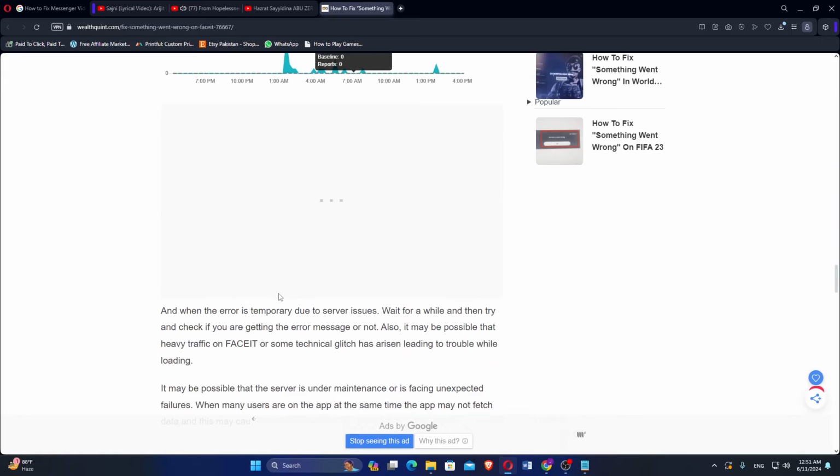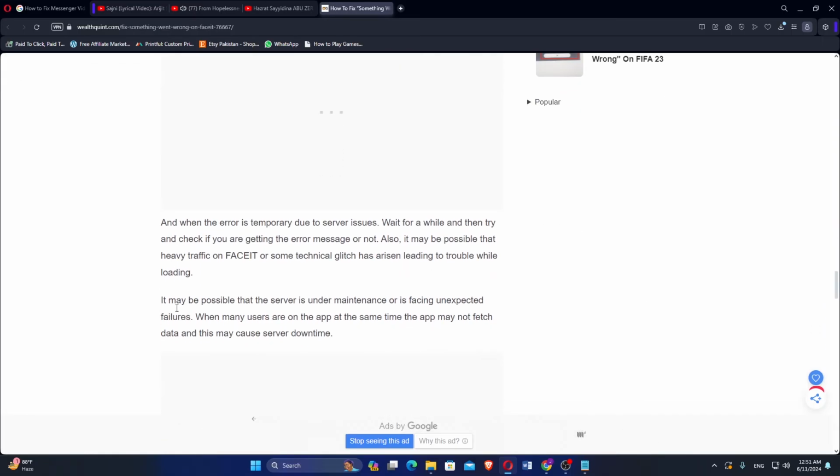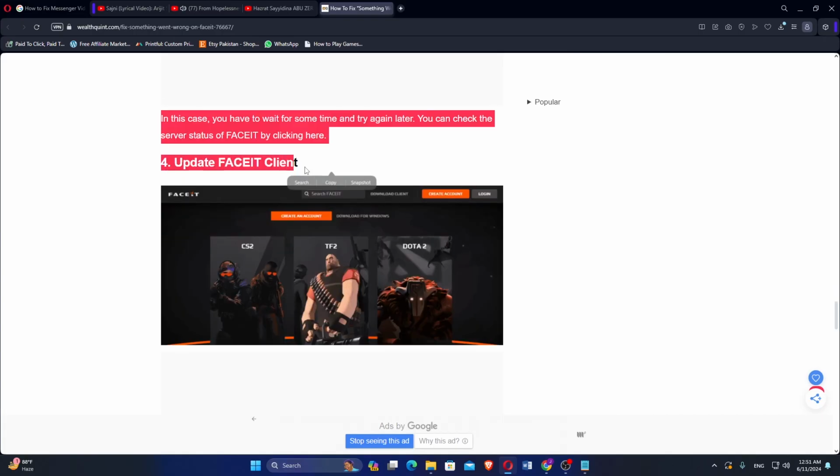And when the error is temporary due to server issues, wait for a while and then try and check if you are getting the error message or not. Also, it may be possible that heavy traffic on Faceit or some technical glitch has arisen, leading to trouble while loading. It may be possible that the server is under maintenance or is facing unexpected failures. When many users are on the app at the same time, the app may not fetch data, and this may cause server downtime. In this case, you have to wait for some time and try again later.